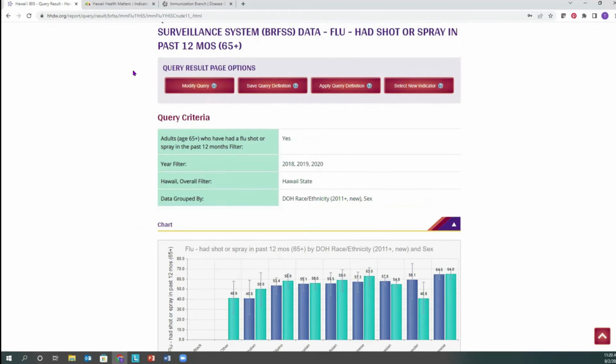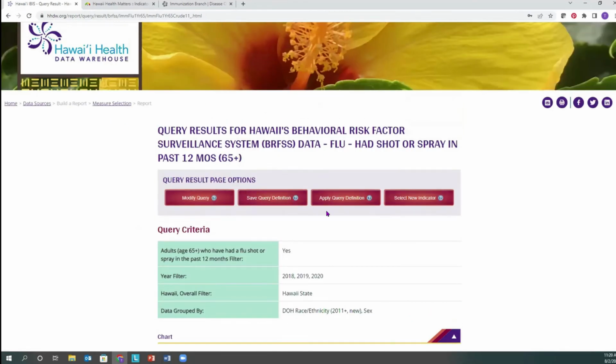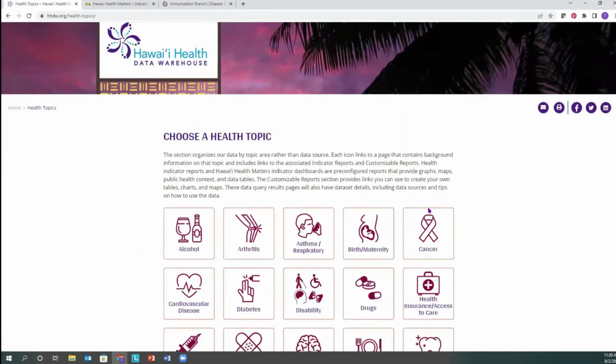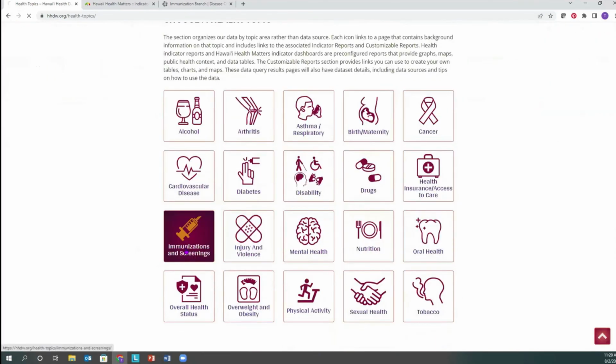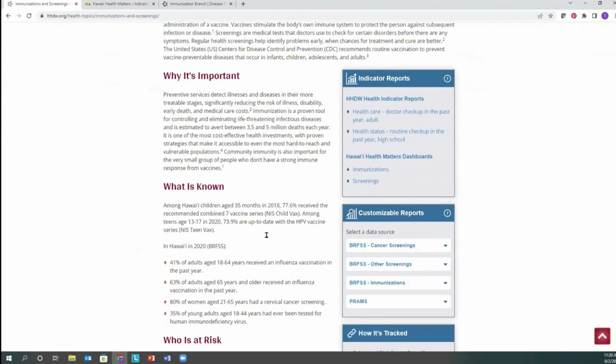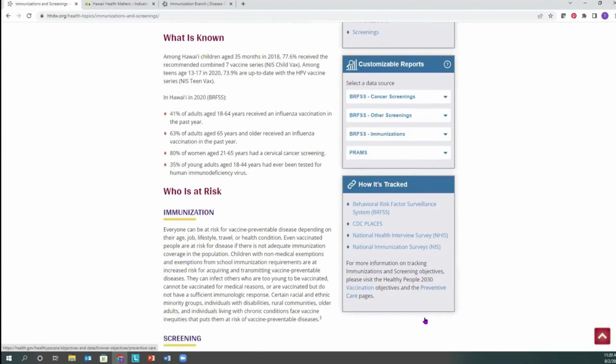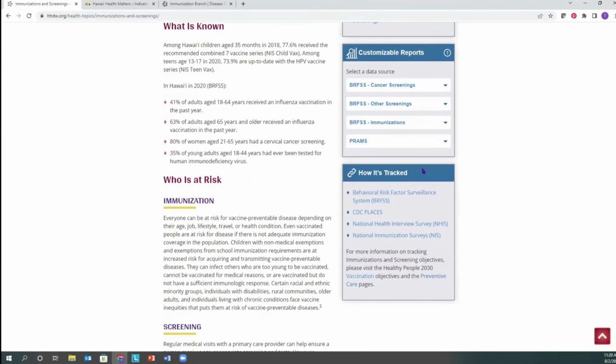Here you're doing actual queries on a live data set. To make it easy, I'm going to come back up to health topics through here. And I'm going to come back to our immunization and screenings. And the last section that we have here on the side that's clickable is going to be this how it's tracked section. So of course, we don't have all the data.